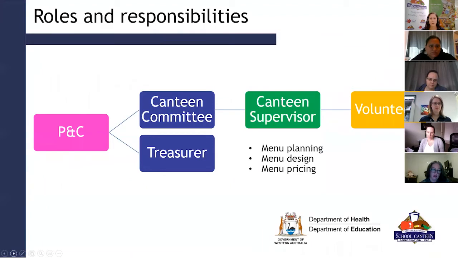For anybody who participated in the WACSSO conference last year, you may have seen this slide. The reason we bring it up again is that the main thing we want to make you aware of is that every canteen is run differently, specifically in terms of roles and responsibilities. In this scenario, the canteen supervisor is responsible for menu planning, menu design, and menu pricing. Whilst there's a canteen committee, a treasurer and of course volunteers, most of those responsibilities have been allocated to the canteen supervisor.